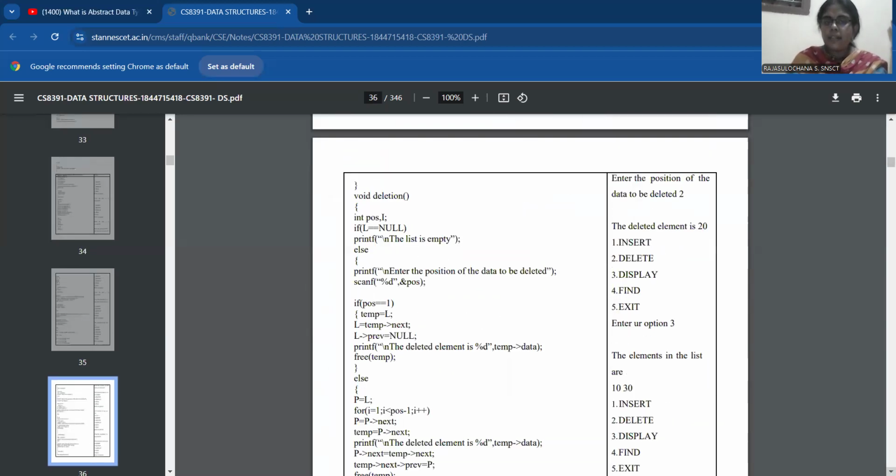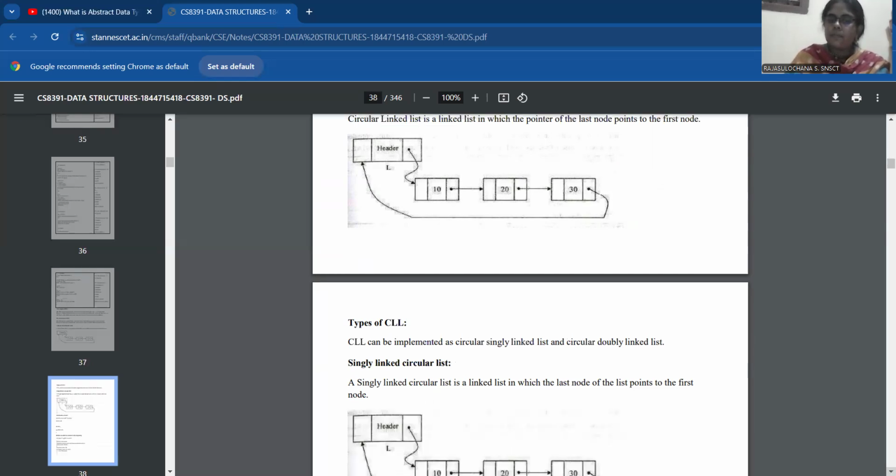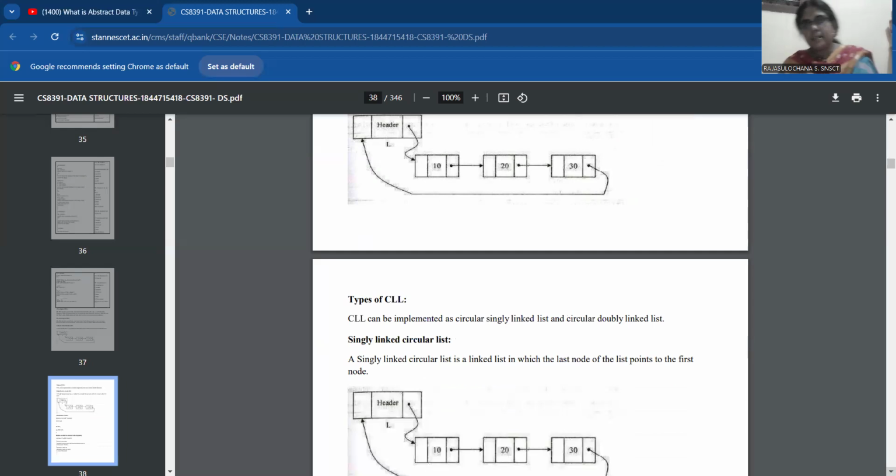Circular linked list is again a doubly linked list in which first node and last node are linked together. In doubly linked list, there is no connection between first and last node, but in case of circular linked list, there is a connection between the first node and the last node. So these are the various linked lists. In the next videos, we will discuss about each linked list and its operation in detail.